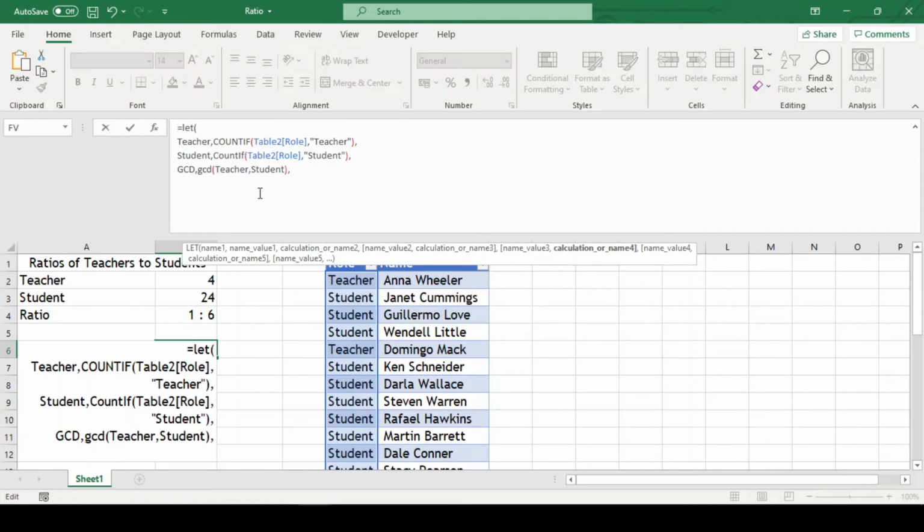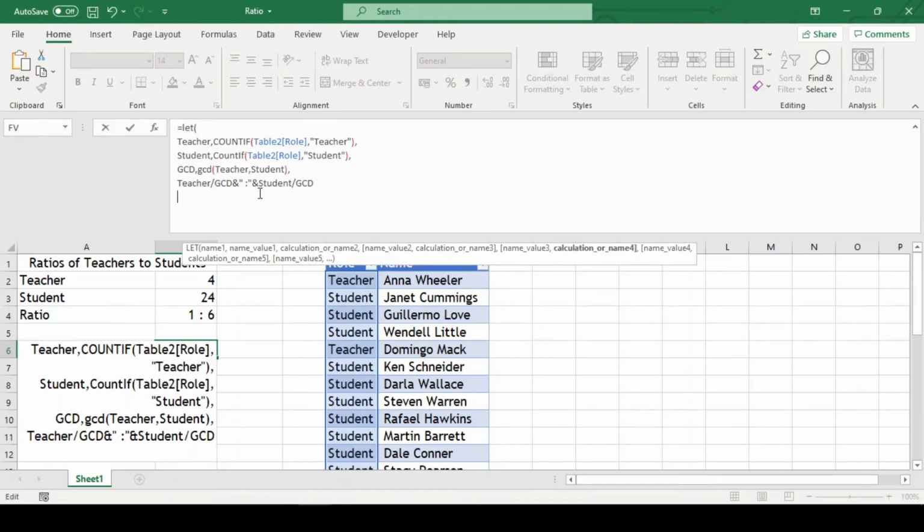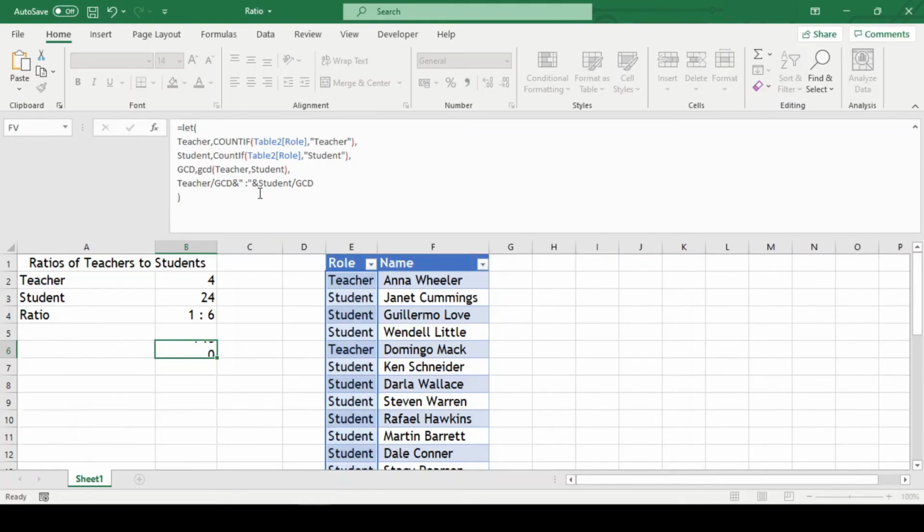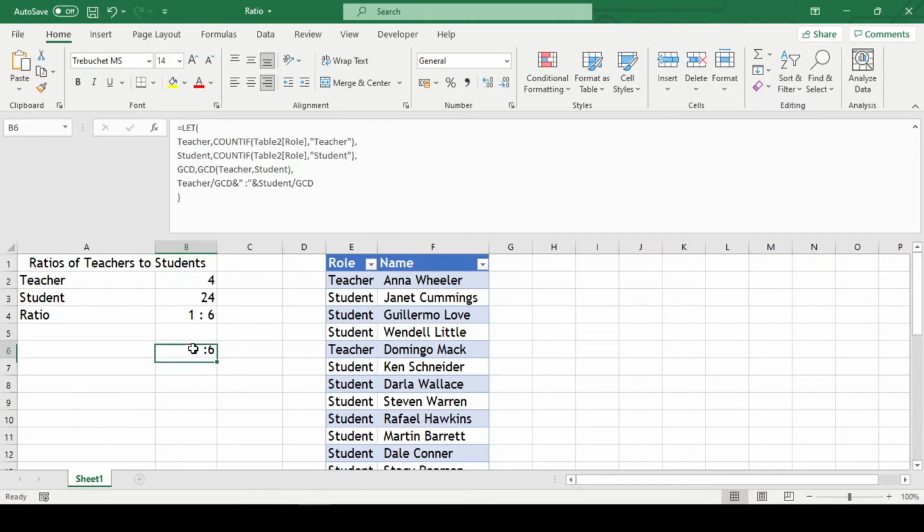Teacher divided by GCD, ampersand, open double quotes, space colon, close double quotes, ampersand, student divided by GCD, Alt Enter for a new line, and close parenthesis, and we got the result. So this is how we can calculate a ratio in a single cell with the LET function.